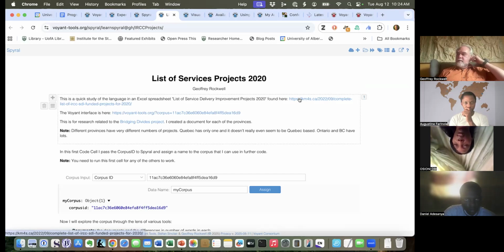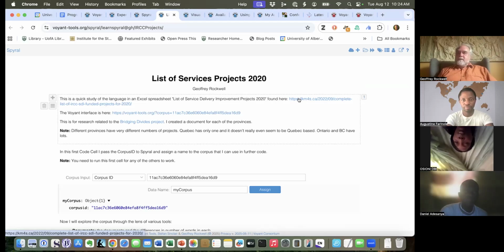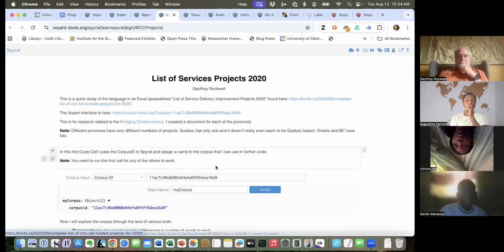IRCC is Immigration, Refugees, something Canada. It's the federal government ministry that handles immigration. They give out grants to different people who come up with different projects to help immigrants. So I thought it'd be interesting to study what it is that they did. And so I've got a link here to the spreadsheet.